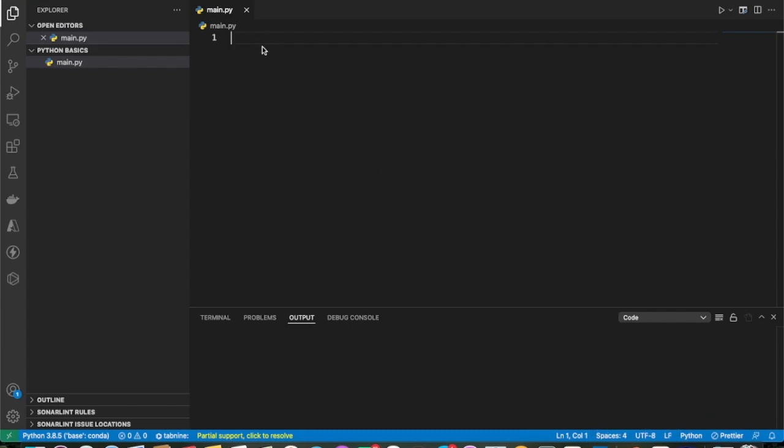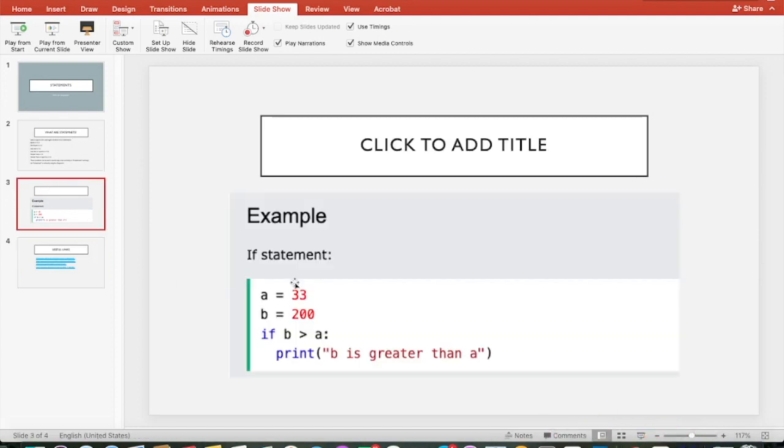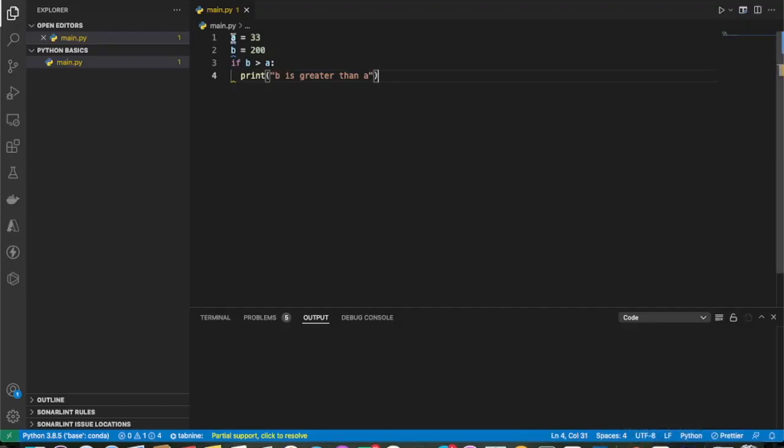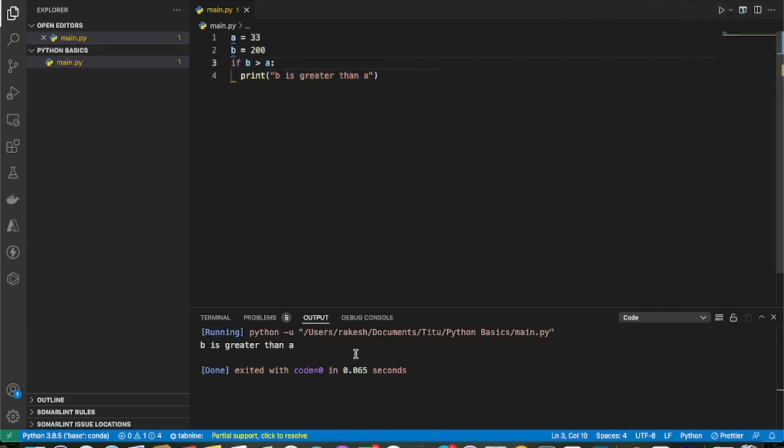Okay, so now let's check these examples in code. Here is a great example that is in the PPT over here. a equals 33 and b equals 200, and if b is greater than a, then it's going to print b is greater than a. Right? And it does: b is greater than a.